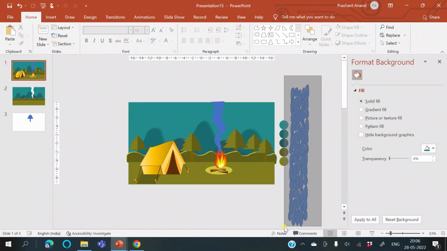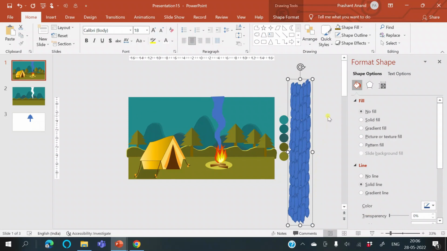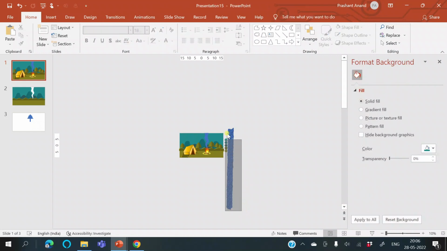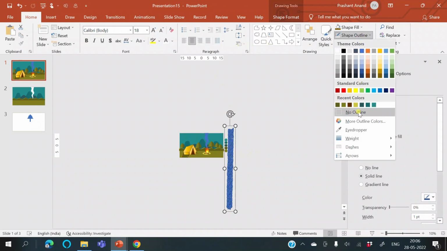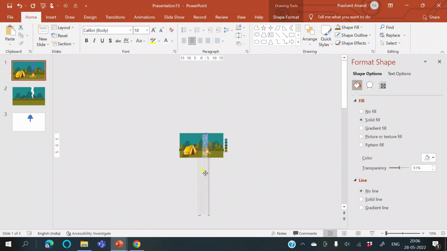Now let's select all of them and press Ctrl G to make them a group. Okay, let's duplicate it and place it below this. Now let us select all of these and press Ctrl G to make a single group. Okay, now let's select no outline, go to this solid fill and choose some smoky or gray color, and then increase the transparency to, let's say, 50%, because smoke is normally semi-transparent, right?